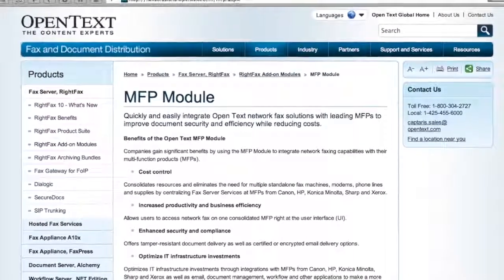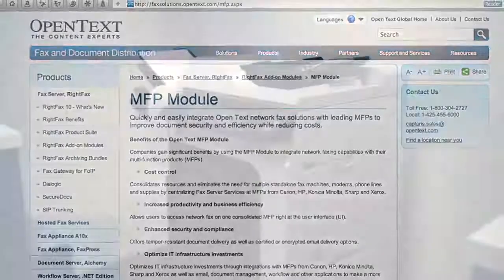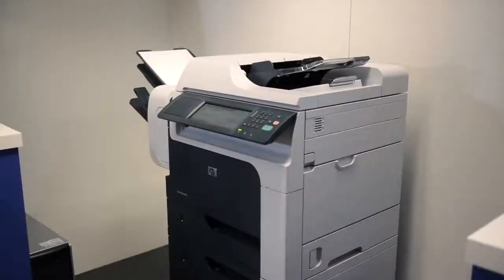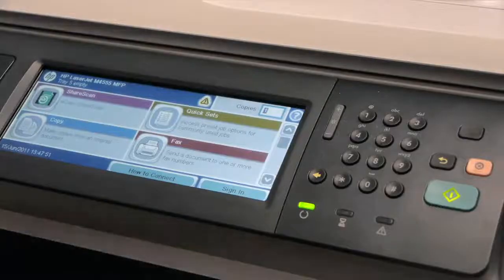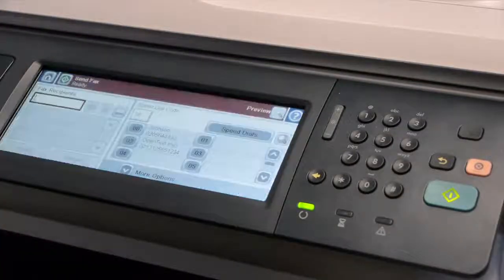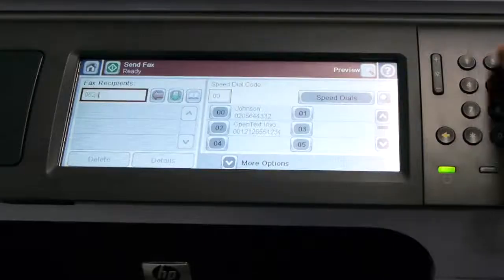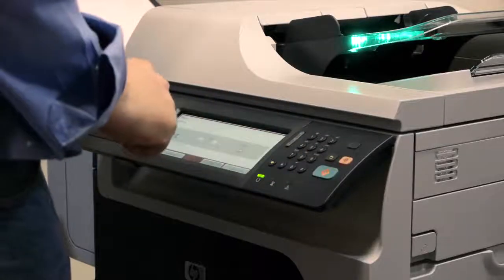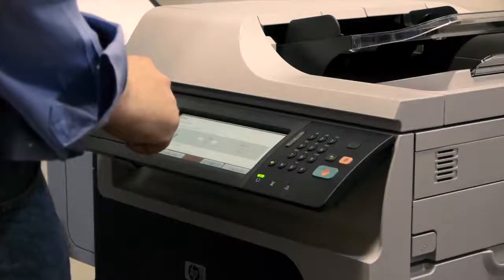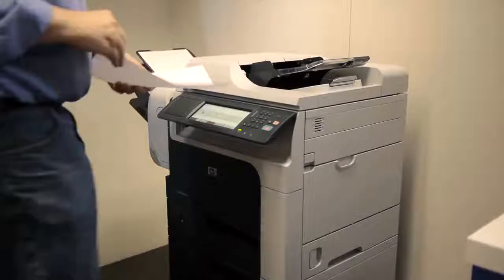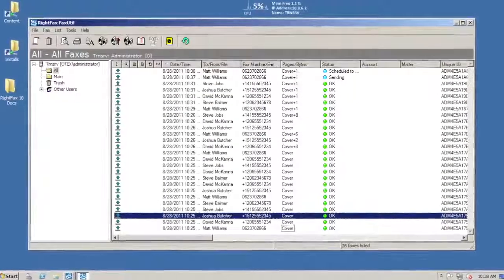Let's take a look at how the MFP module works with devices like those from HP. First, the end user walks up to the MFP and enters some information about who he is and where his fax needs to go. Then he clicks Send to scan his document. If the end user wants to wait by the MFP, he'll get a confirmation page when the fax is sent. Otherwise, he can go back to his desk and look in his fax client to see the current status of the fax.